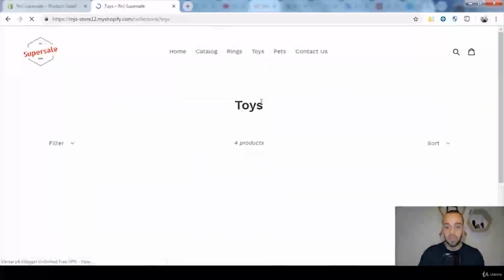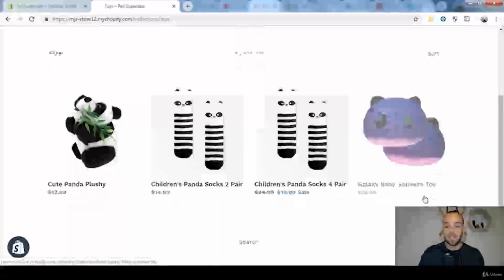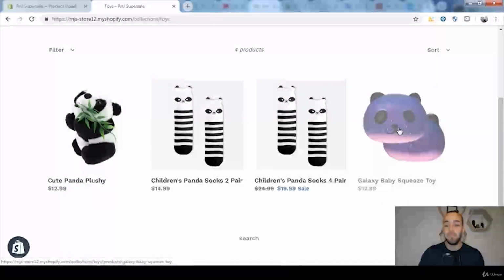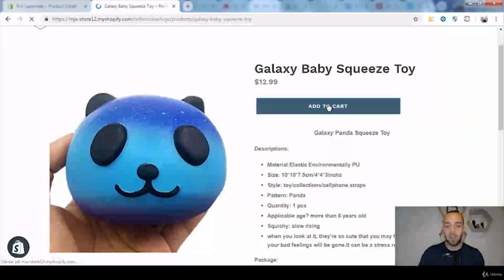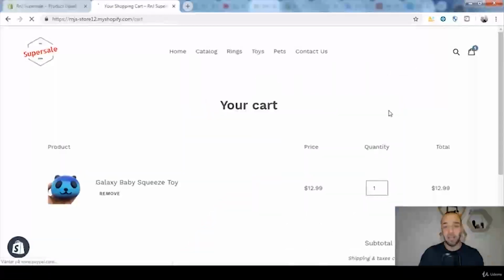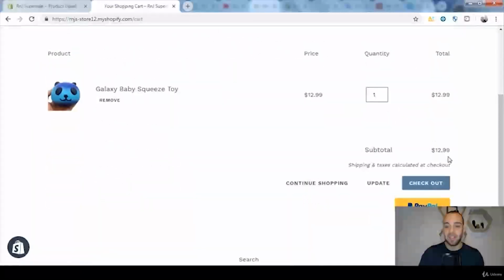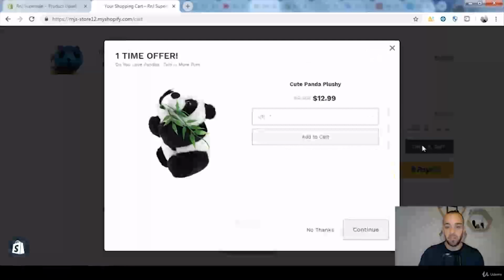Now go to toys, and this Galaxy Baby Squish toy is what's going to trigger this. We add it to the cart and we can see that nothing is happening. But once they click here on the checkout box, this pops up. One-time offer. Do you love pandas? 2 is more fun. And you can see that this is a $12.99 product.